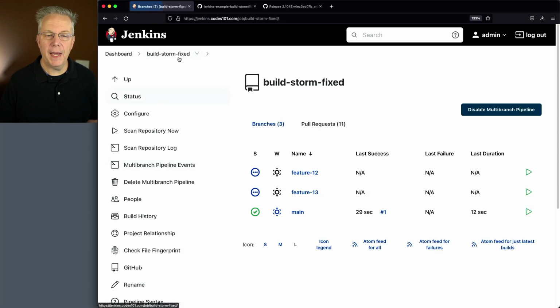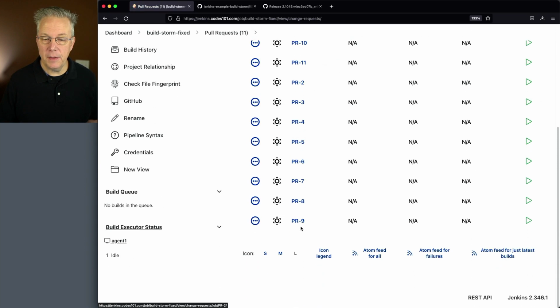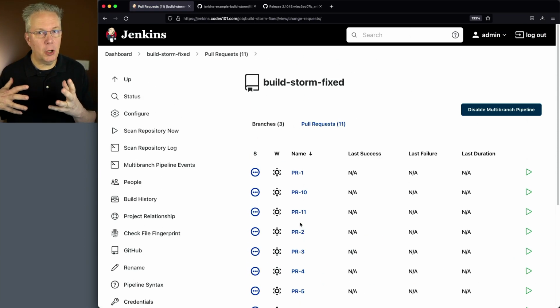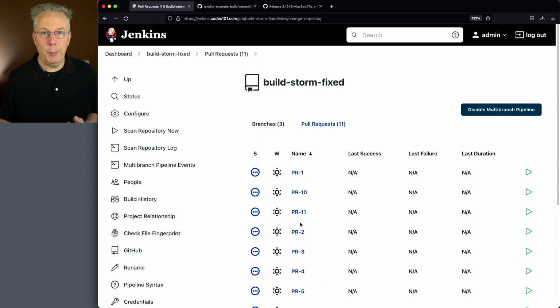So if we take a look back at build storm fixed, now we can see that the job ran for main, but not for anything else. So when we made the change on the README in main, the webhook was sent over through my tunnel to my Jenkins controller. It matched on the main branch, and then the job fired off.